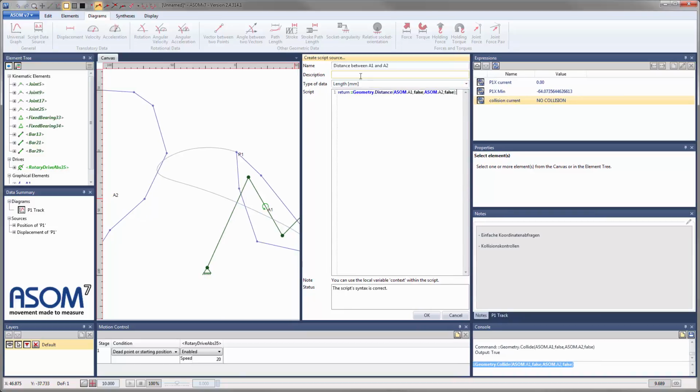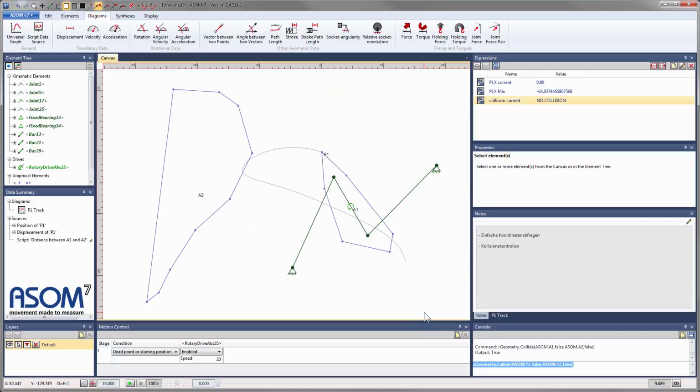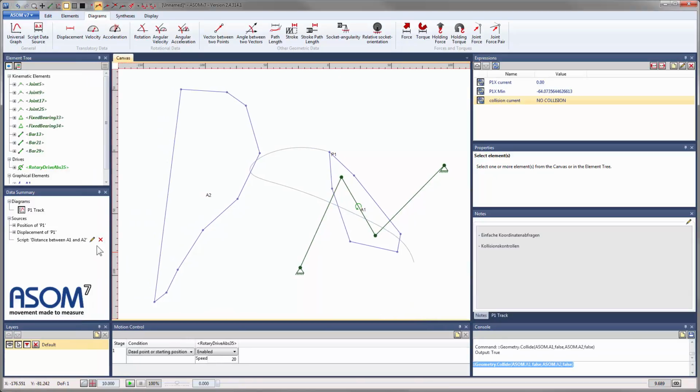Now the script is correct, and so as I don't forget what it is supposed to do, I can put something down in description here, like minimal distance between A1 and A2, over the entire motion. Like this. Now we have a script data source which we could later modify or delete again. This data source has not been used yet, not been computed yet.